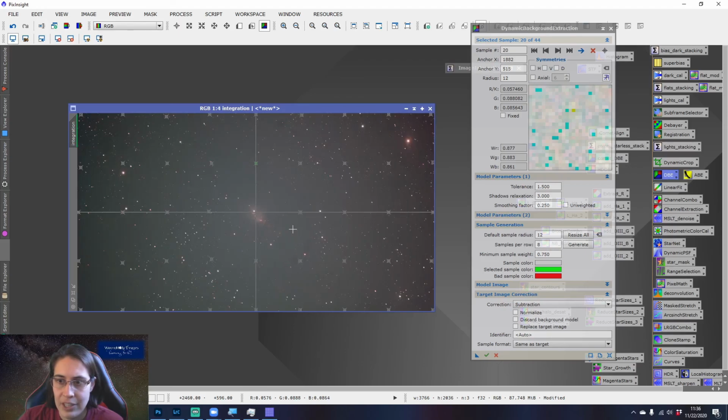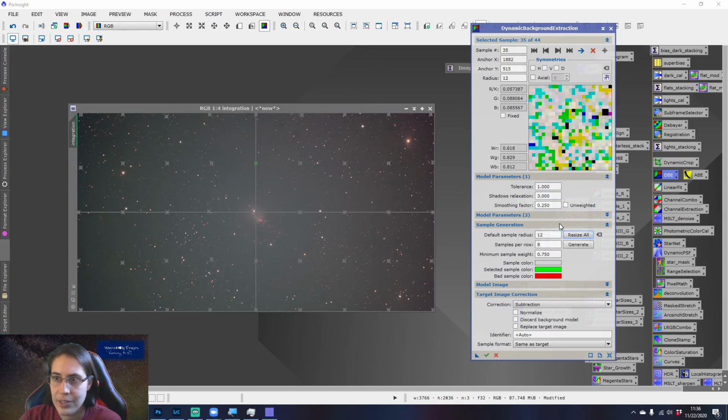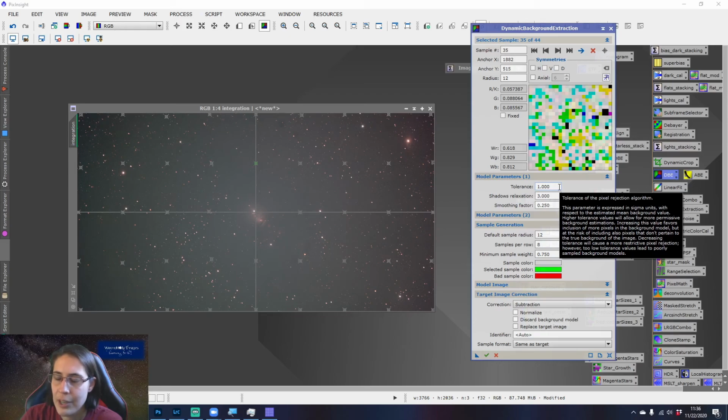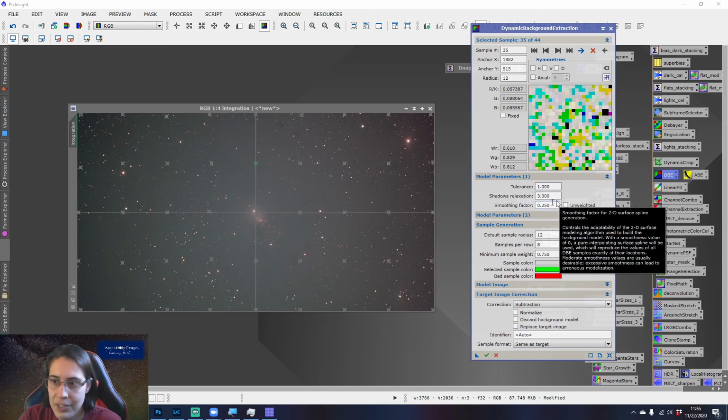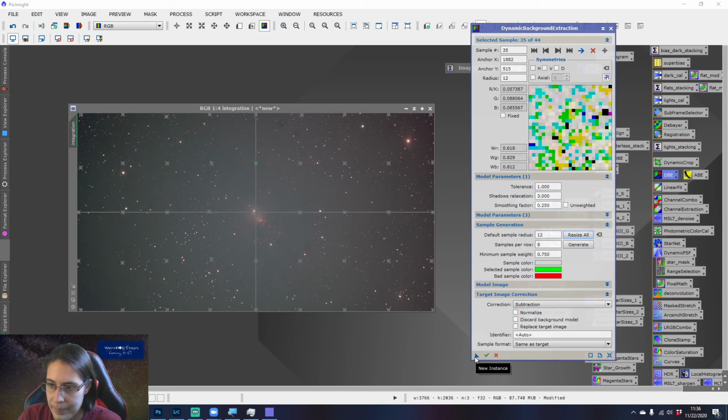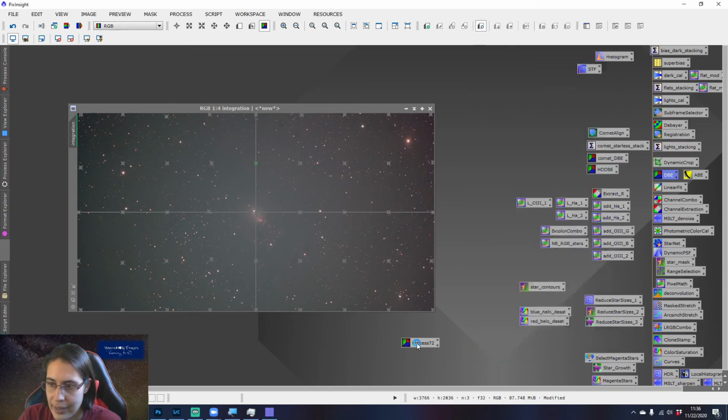Okay. So I've checked all the sample points, moved the ones off of stars. I'm going to lower the tolerance to 1 and hit resize all. This is kind of a guessing game. You don't want to go lower than 0.5, but I'm just going to set this to 1 and roll with it. Usually I make a new instance, click and drag, so that I can save out this DBE process, so that if I go back and do it later, I don't have to redo all the points and stuff like that. So I'm going to right click on that.